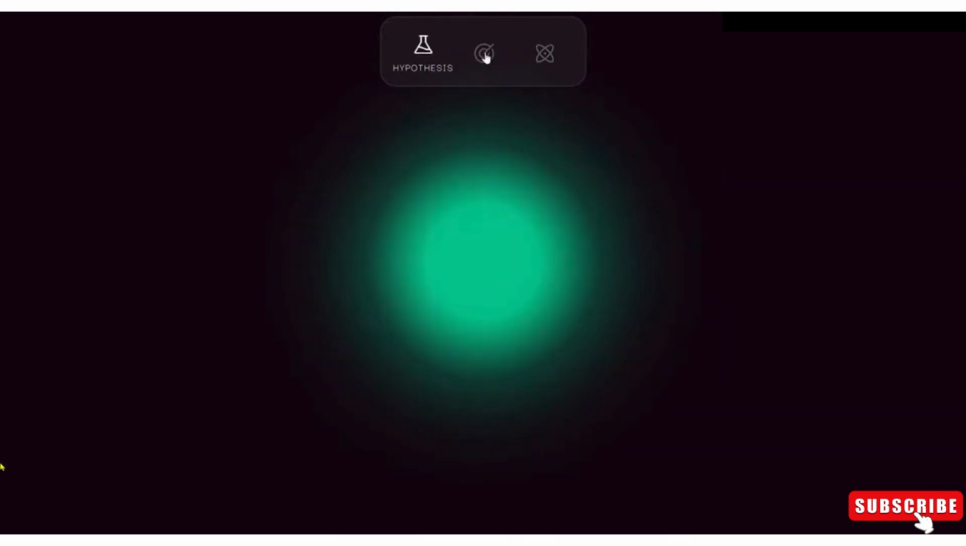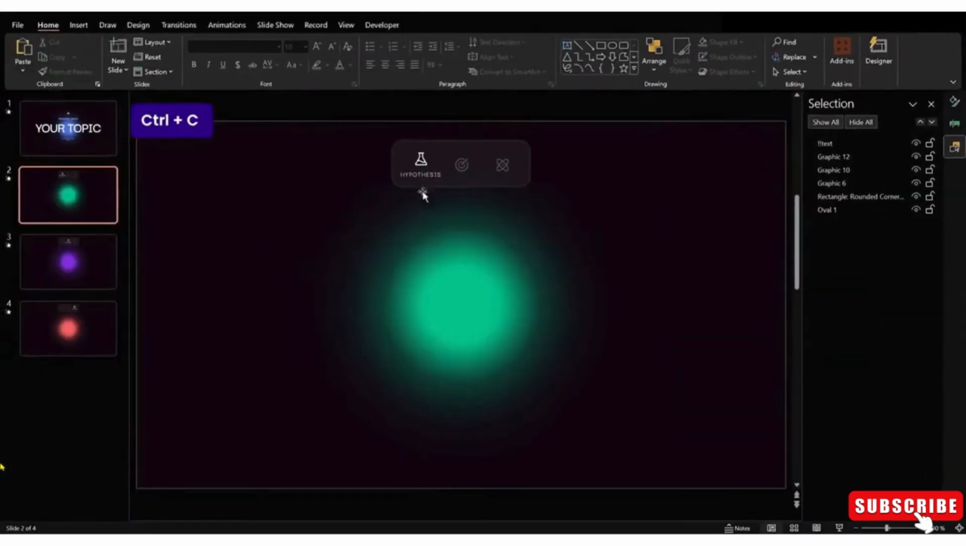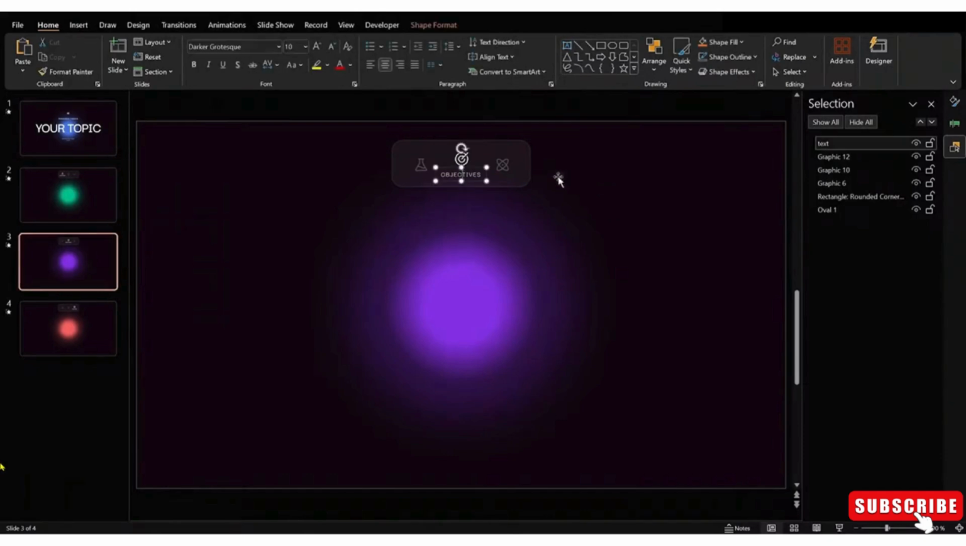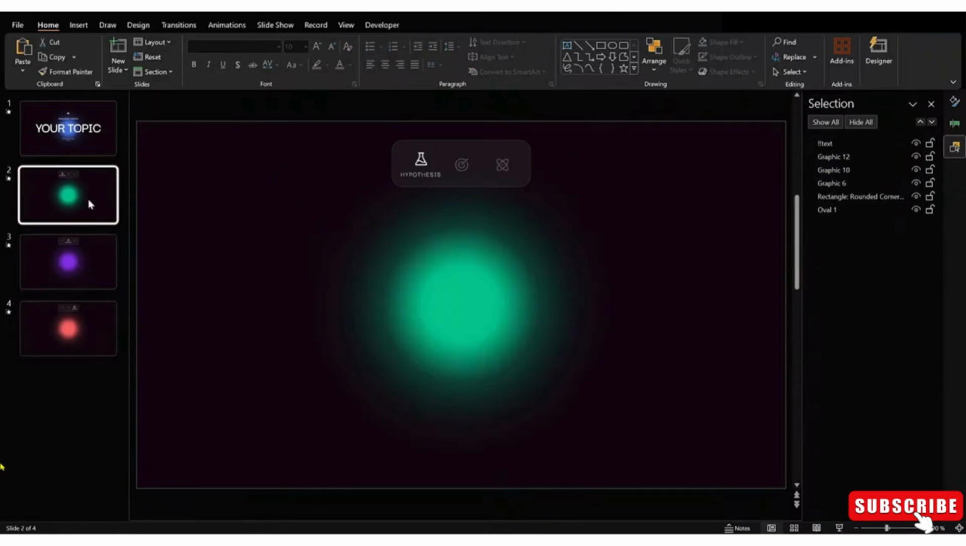Making the text box follow the active icon. Right now, the text box just pops in and out. Let's make it move along with the active icon. Go to the selection pane and give the text box the same name on all slides. For example, name it text. Copy and paste this exact name for the text box on all slides. Now PowerPoint knows these are the same text boxes, and the animation will look like the text box is following the active icon.